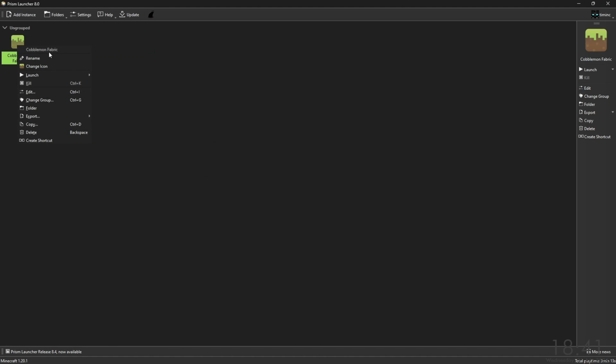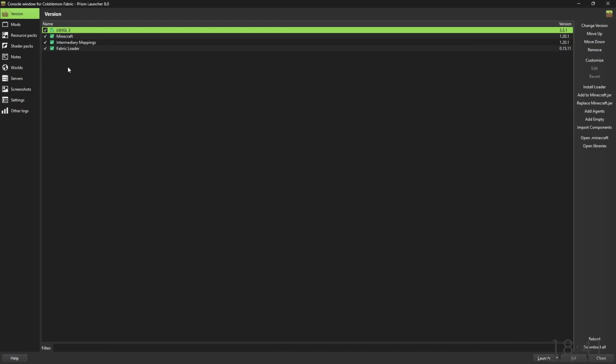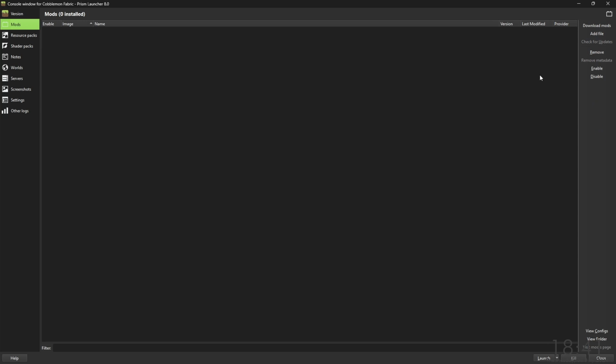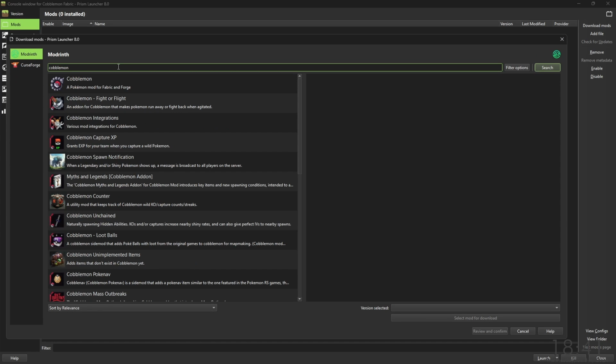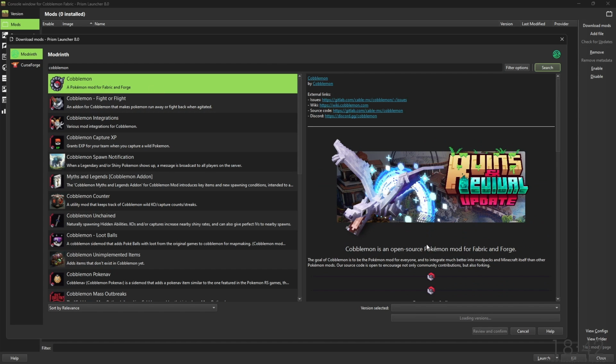I'm going to right-click and select Edit. Inside of here, off to the left, I'll select Mods. Off to the right, I'll click Download Mods, and I'll look up Cobblemon. Granted, you can look this up on either Modrinth or CurseForge. Cobblemon is available on both. If I click on Cobblemon inside of here, I have the opportunity to select the version once it kicks up.